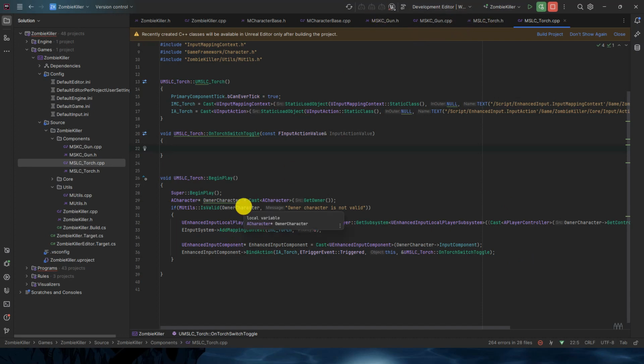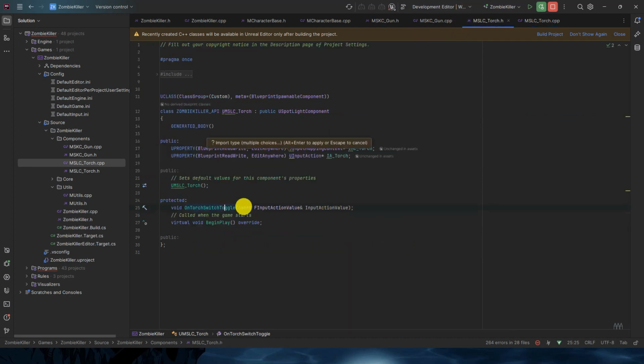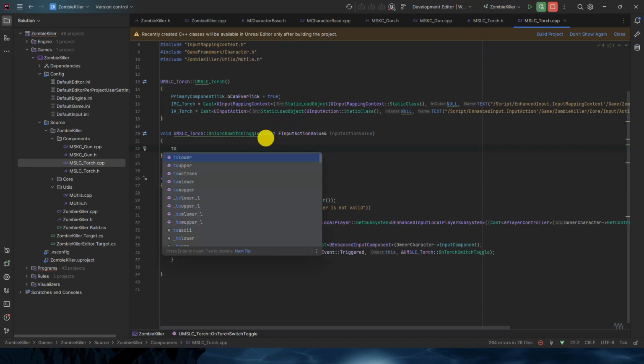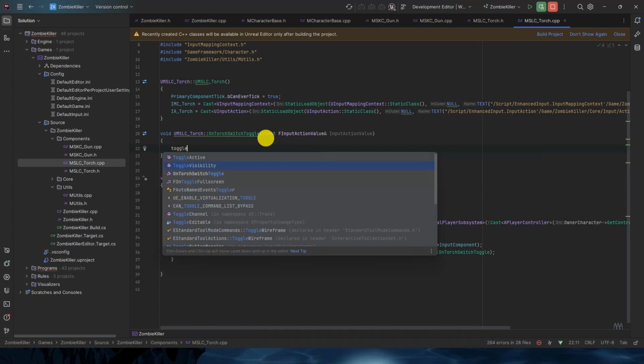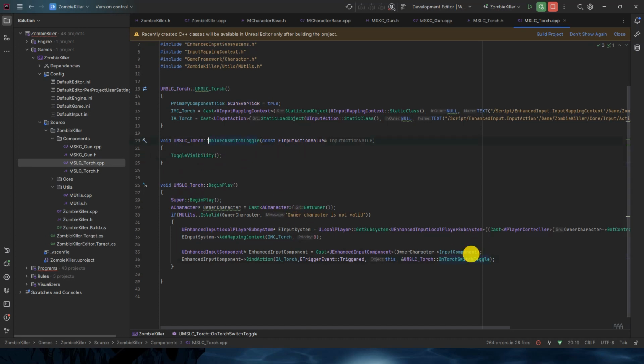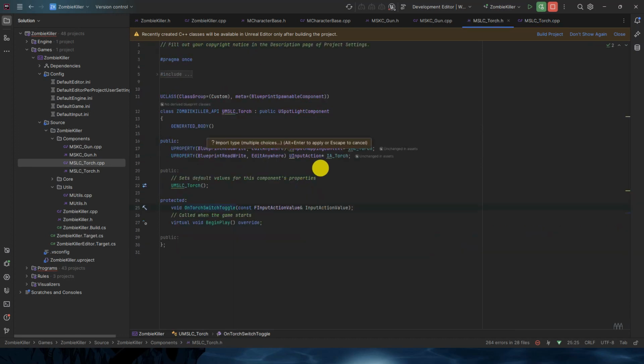We already have, because this SLC torch is the child of the use spotlight component, and the use spotlight component does have the toggle visibility function. So what it will do, if it is on, it will turn it off. If it is off, then it will turn it to true. So we can directly use this function. This is quite easy for us. Okay, we have binary functions too. Do we need to have anything else?